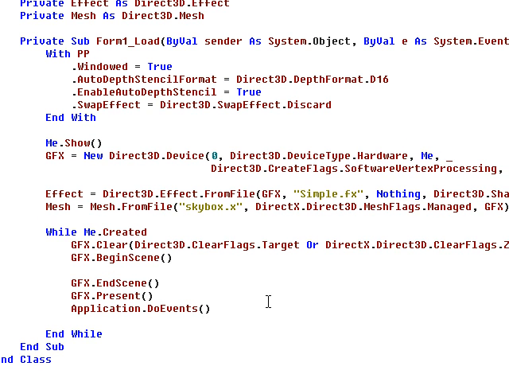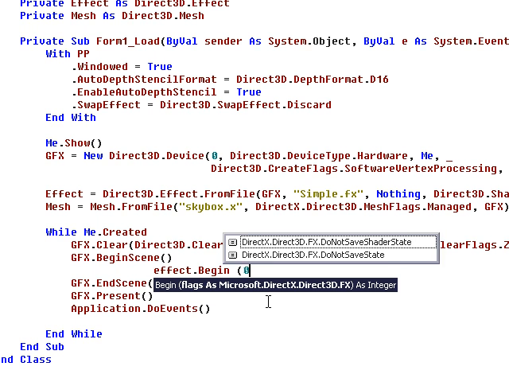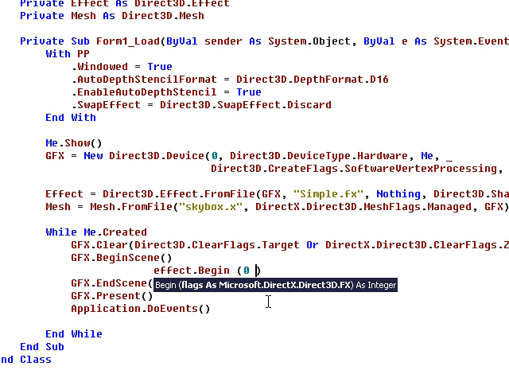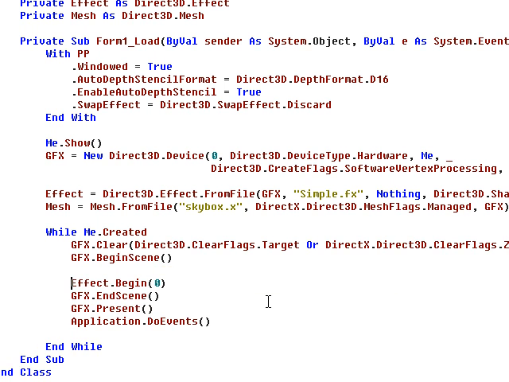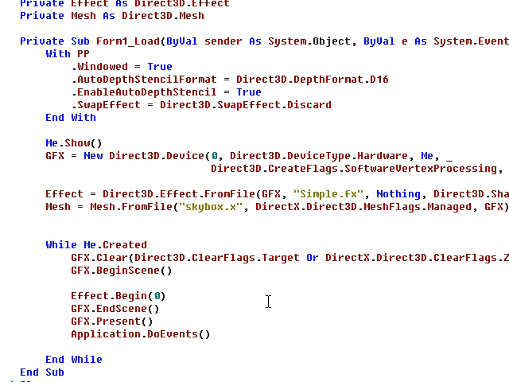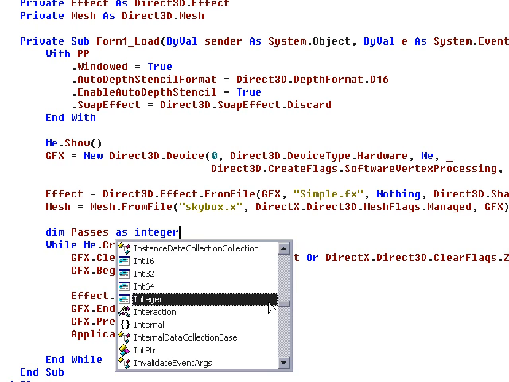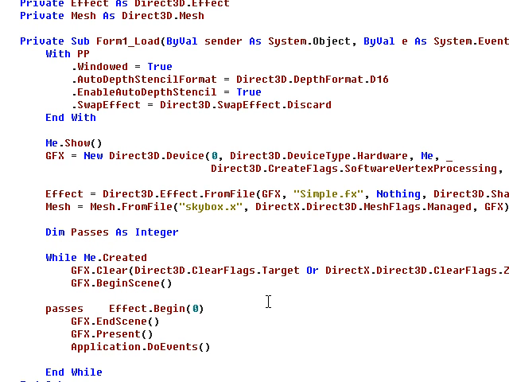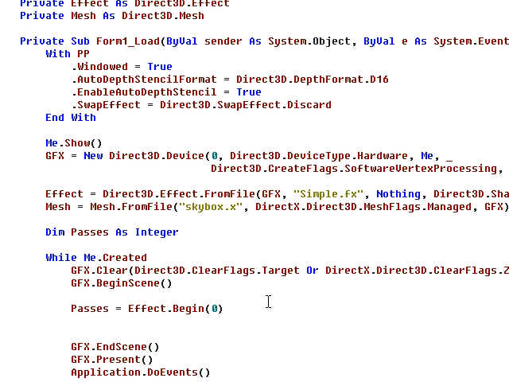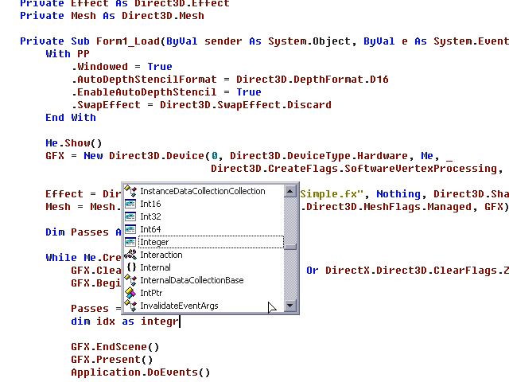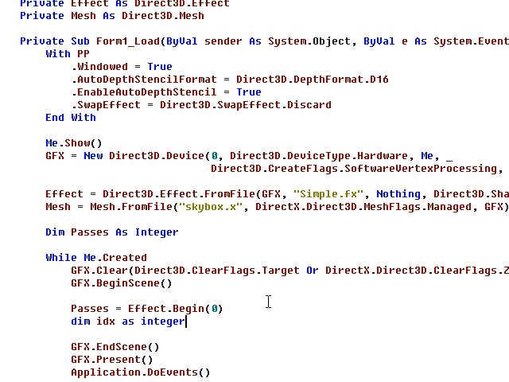Okay, now for the good stuff. Effect begin, we're going to begin 0. What this will return is how many rendering passes there are within that effect. So what we need to do is dim passes as integer, and then we go passes equals begin 0, and this will store how many passes we have. Then all we do is dim idx as integer. Idx refers to the index, just a short way of writing it out. For idx equals 0 to passes minus 1.